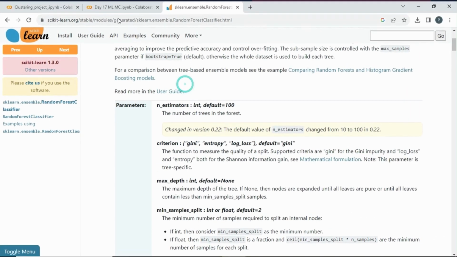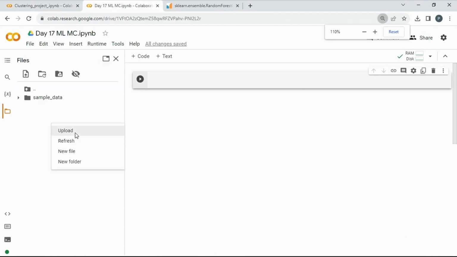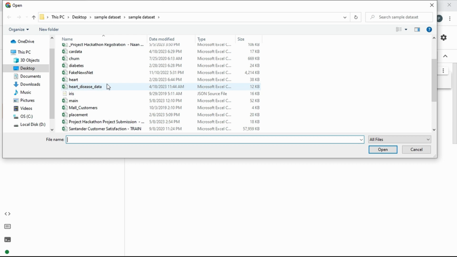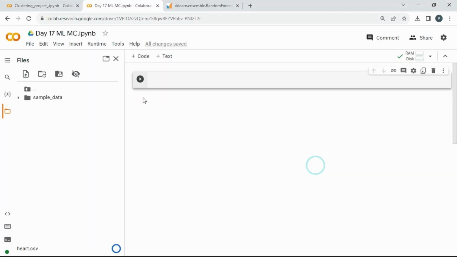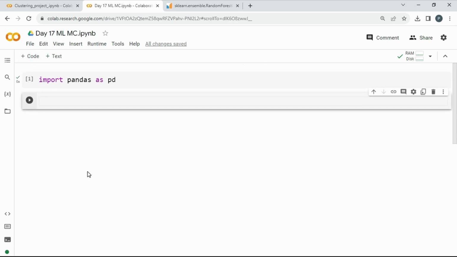I'll try to create a simple project now as soon as possible. I'll upload once again. We'll go with our heart dataset. For this example, I'll import pandas as pd. We need a project because we'll be seeing evaluation metrics also, so we'll see that. And the data will be pd.read_csv.